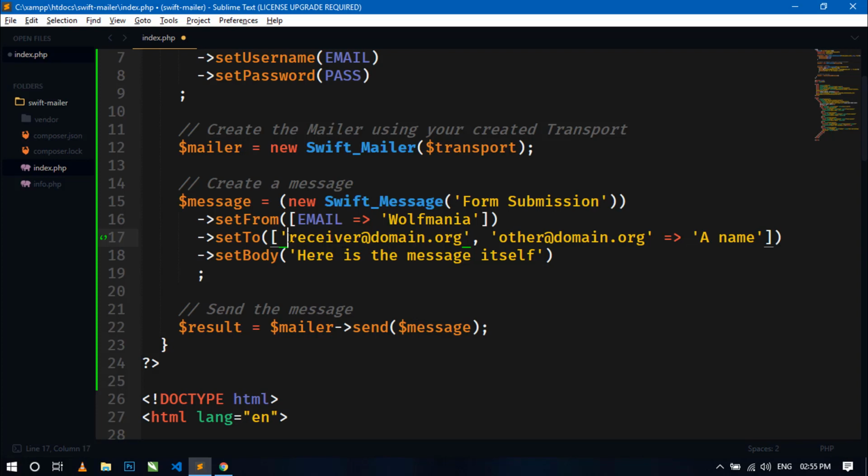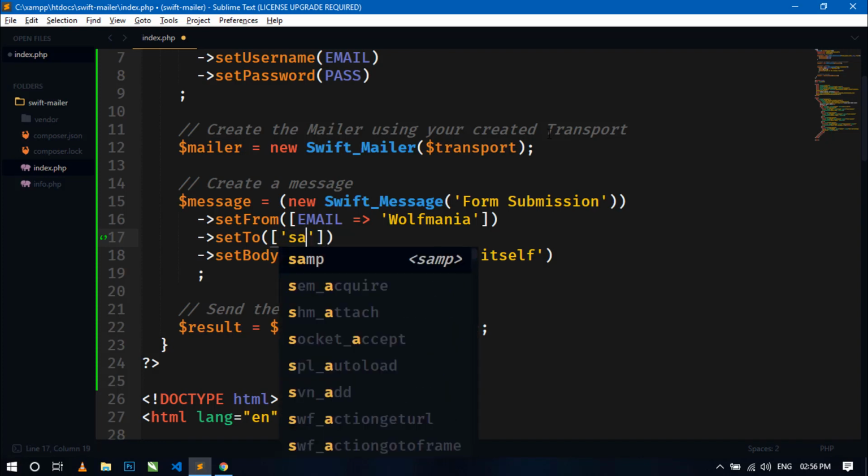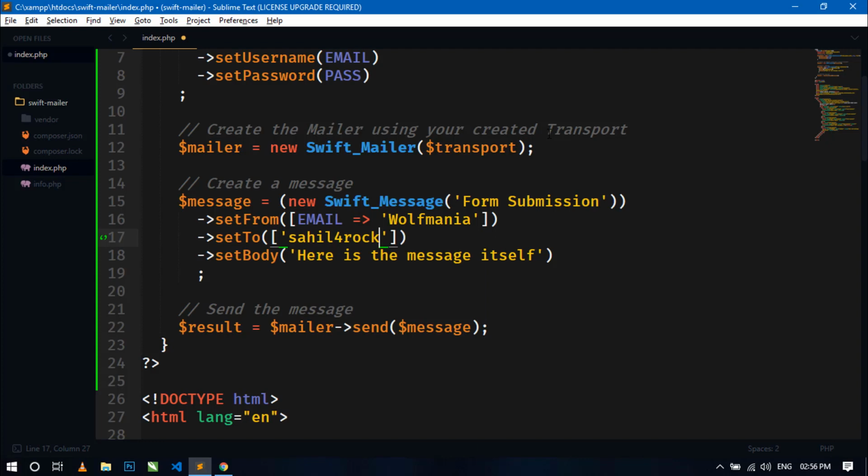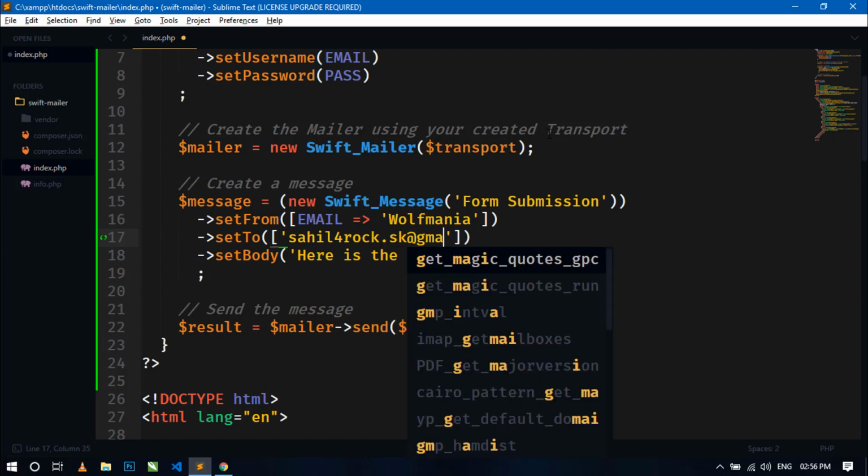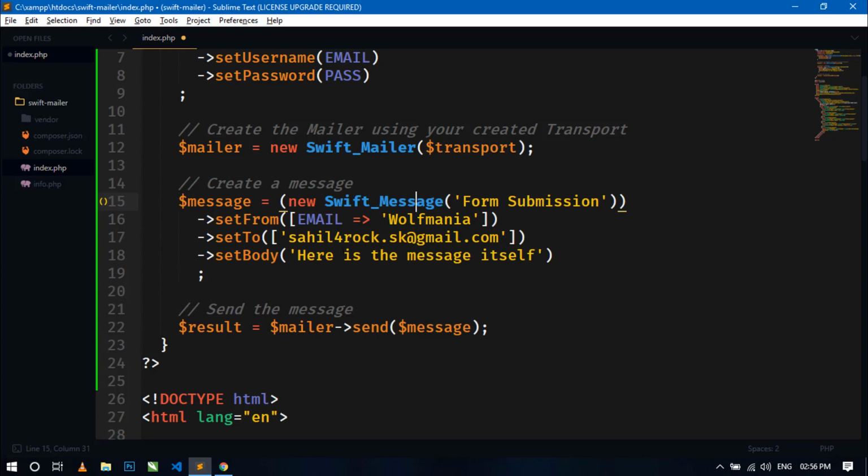Okay, so you can write as many emails as you want to get the email. Okay, so I will only use one email here, so just delete this, and I will also not use any name, so I will just delete this too, and I will only use one email ID, my other email ID, where I will receive the email. So just write that, and here we have to specify the body of the email.